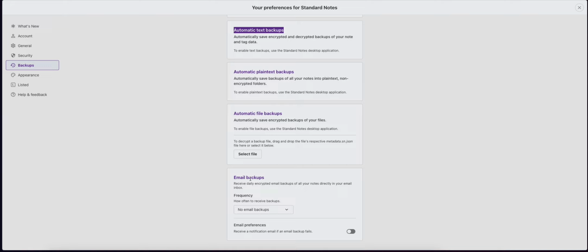The email backups do not include backups of any files that are uploaded to Standard Notes. And so if you're going to be doing that, you want to make sure that you have the Standard Notes desktop application set up on one of your machines and that you have the automatic file backups enabled. This will back up the actual files that you upload to Standard Notes onto your local machine.